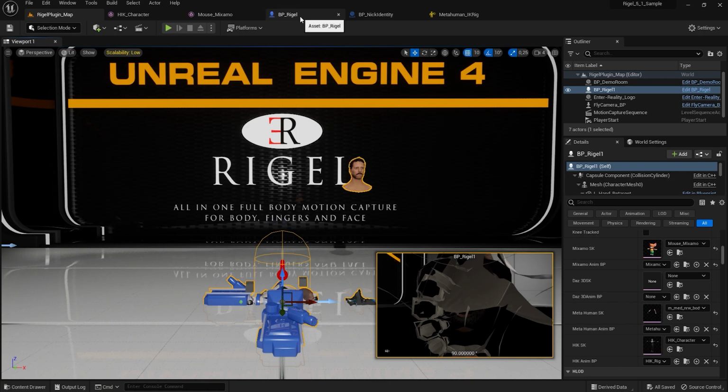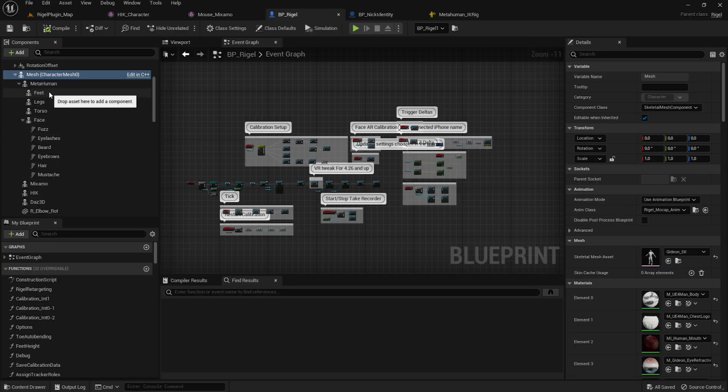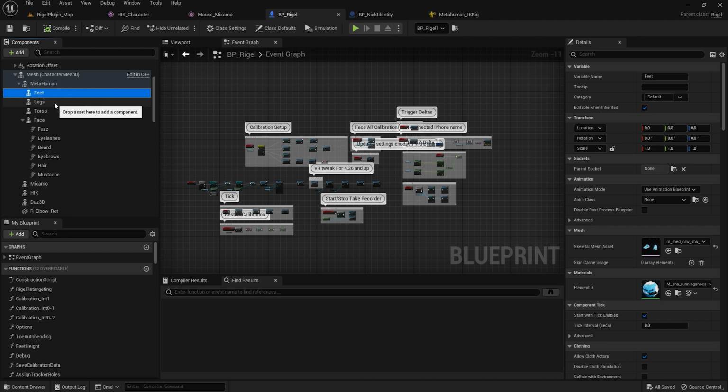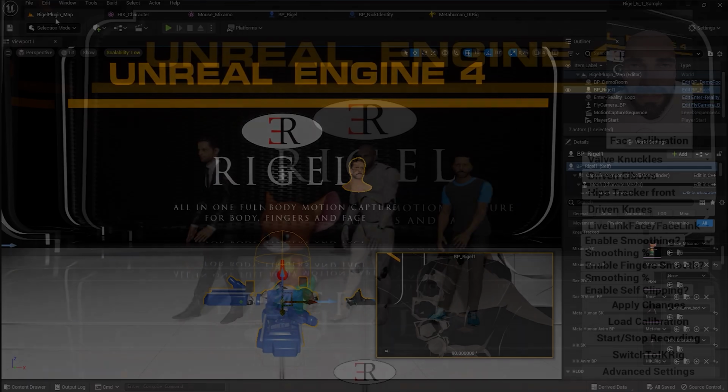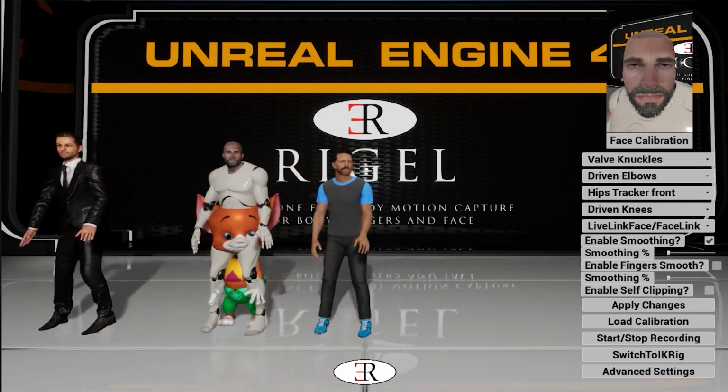But if we go inside the BP Rigel, you'll see here that you also need to assign all the other body parts, such as the feet, legs, torso, and the face, and also the grooms as well. Once everything is set, you can start the calibration as usual.